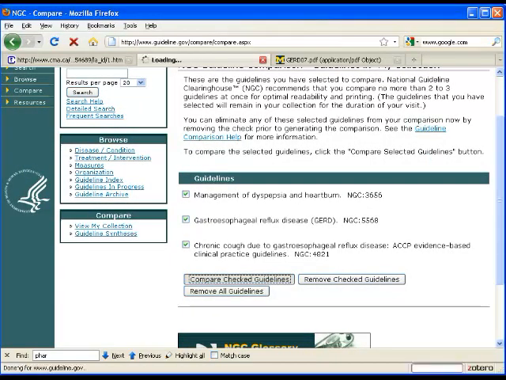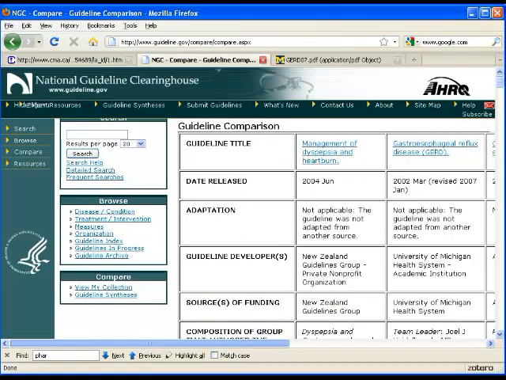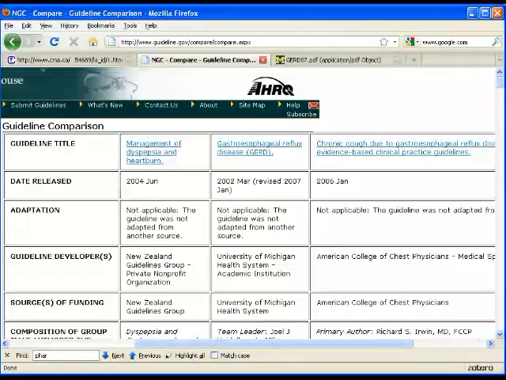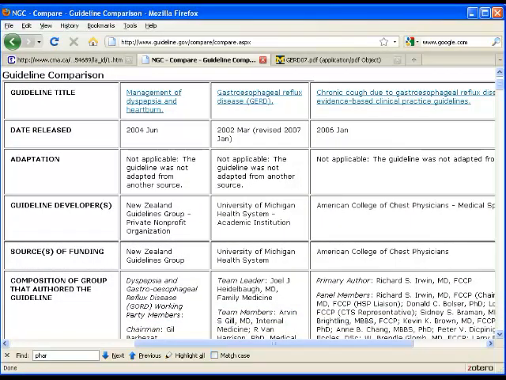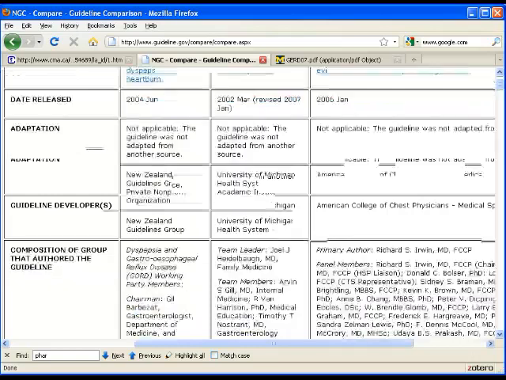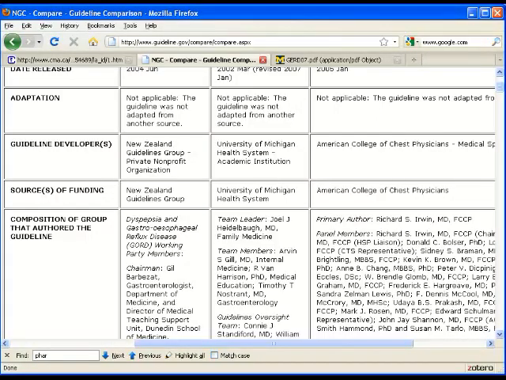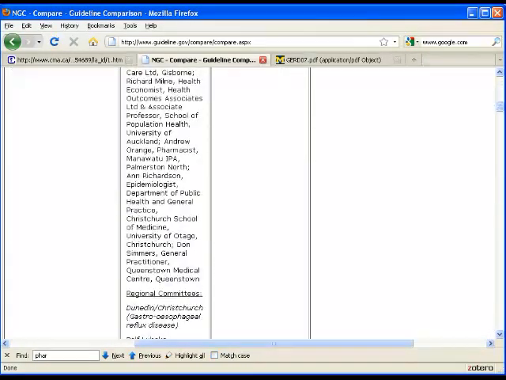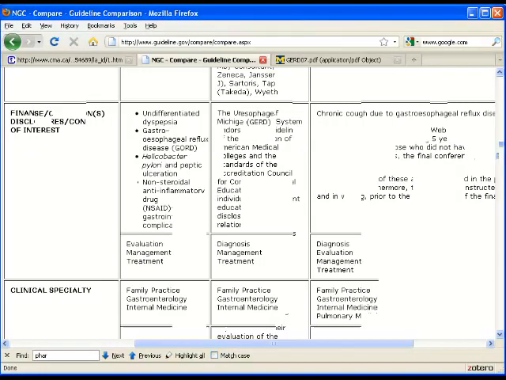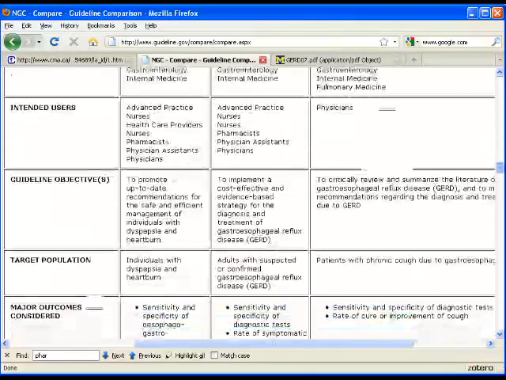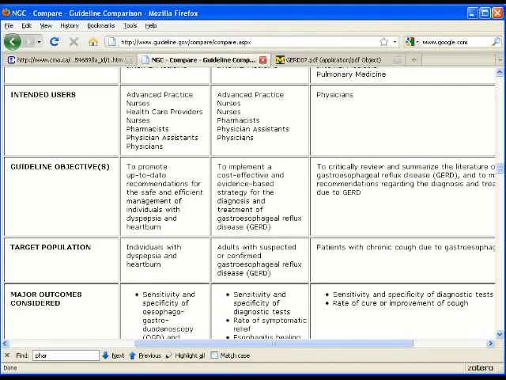So if you click on Compare Checked Guidelines, what this does is it generates a comparison table on the fly, and it takes the classification or the fields from the summaries, and it compares based on those categories. So title, the dates, who the guideline developers are, the composition of the group that authored the guidelines, financial disclosures, intended users, the guideline objectives, etc., etc.